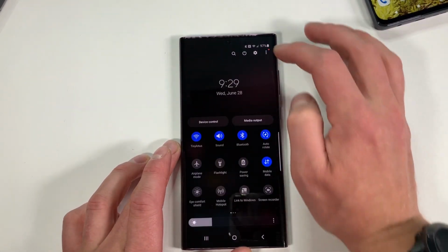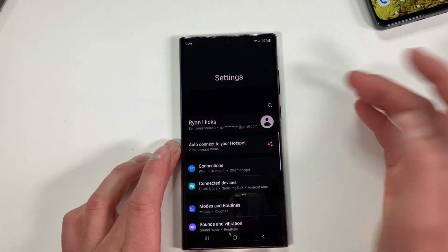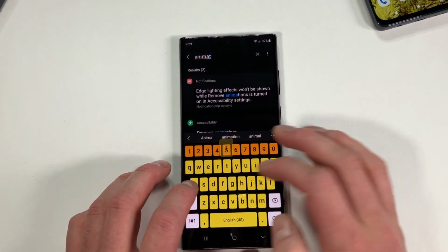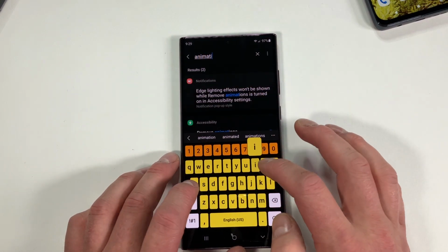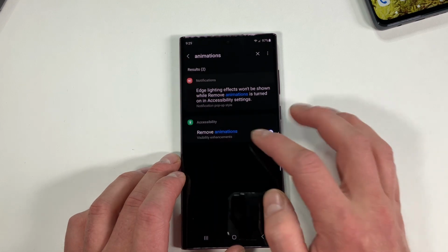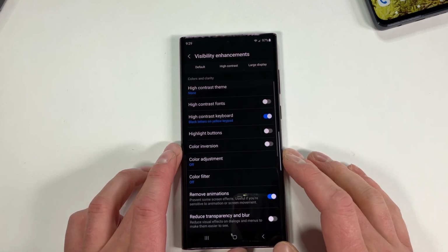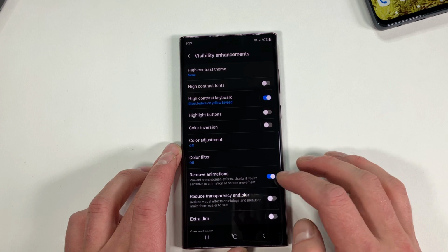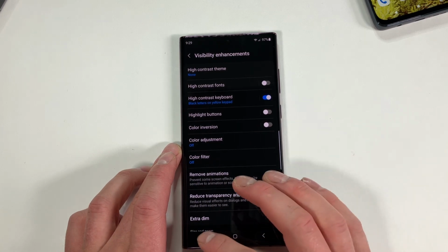So you go into your settings. You can just do a search for it. Just search for animations. And then remove animations, turn that on. Just with that off.